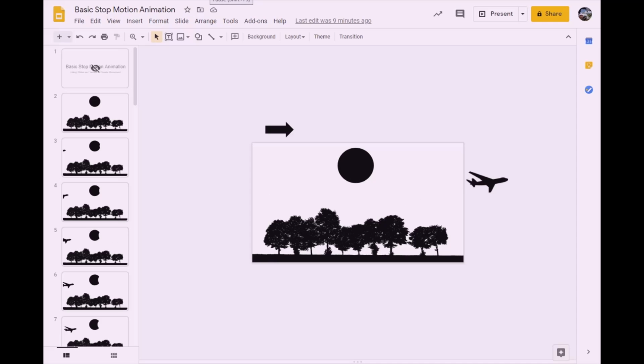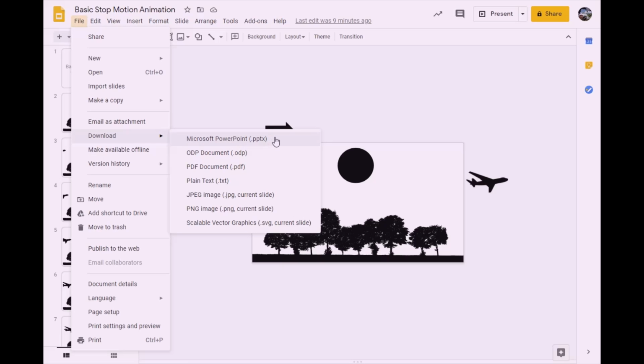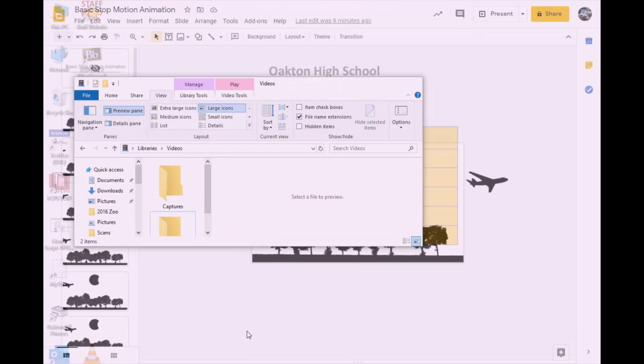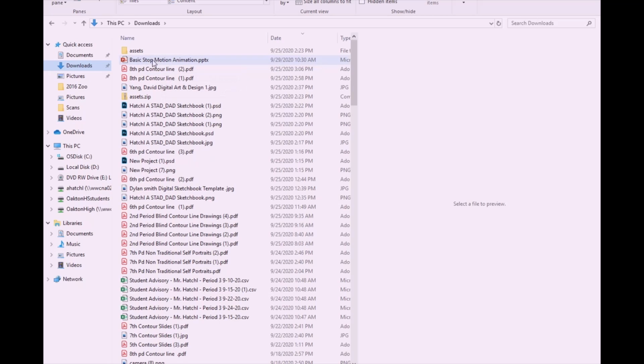All right, so welcome back to part two of the stop motion animation using Google Slides. The quickest way to get your movie to play back faster, really faster frame rate, is to do the following. You want to go to File, Download as a Microsoft PowerPoint. Okay, so after you click that, you can check in your Downloads folder and you will see the PowerPoint.